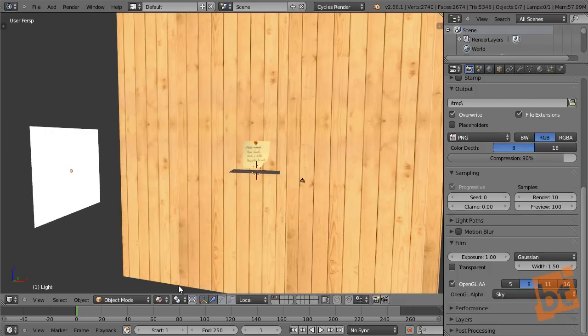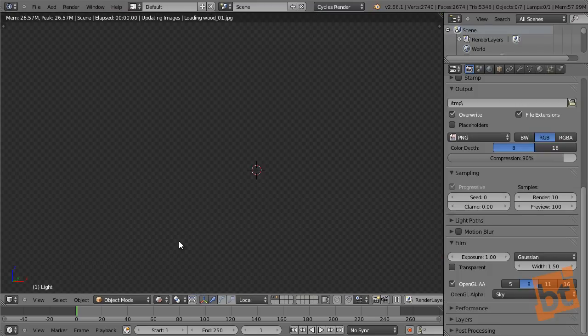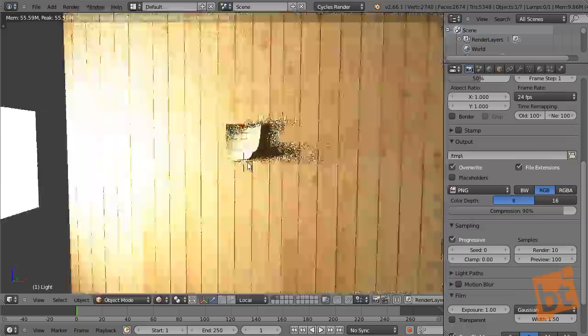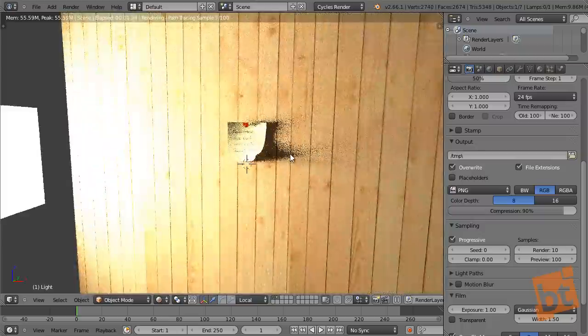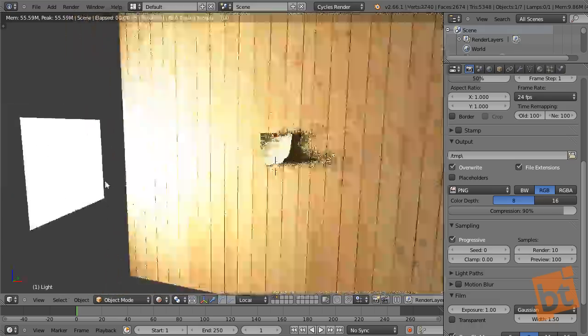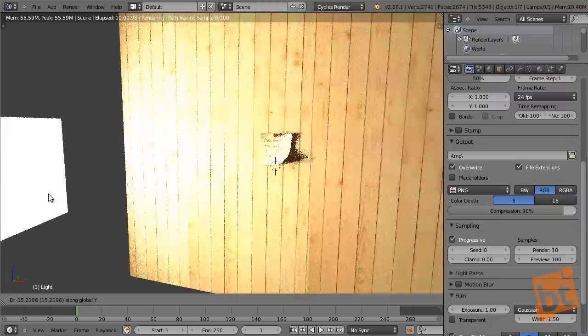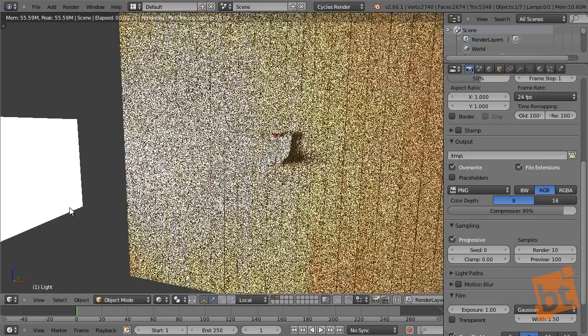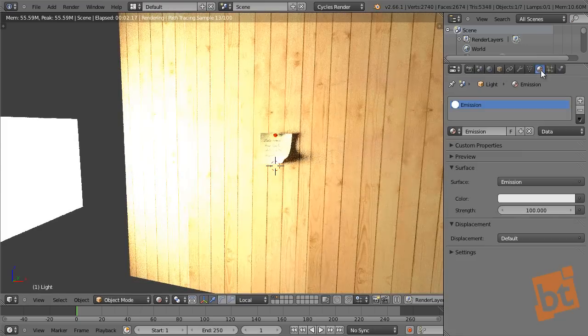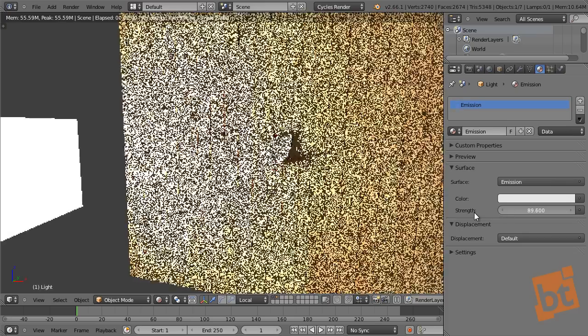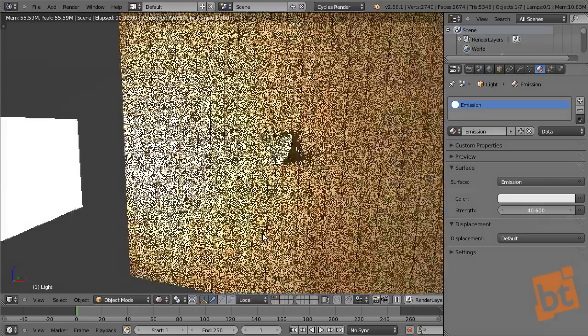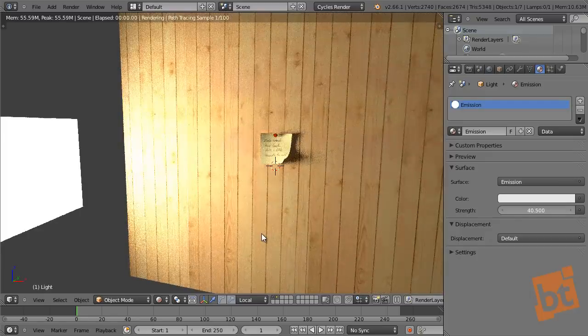So let's go to the render mode. Okay, so first we have a pretty long shadow there. So I'm just moving this a little bit, something like that. Okay, and also I can just decrease a lot the strength. All right, something like that should be enough.